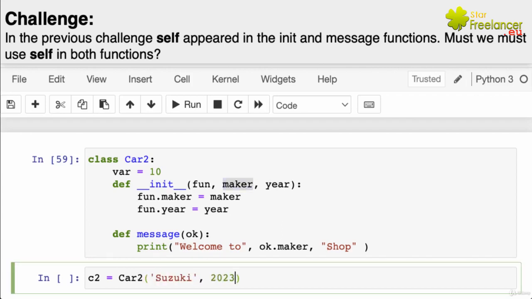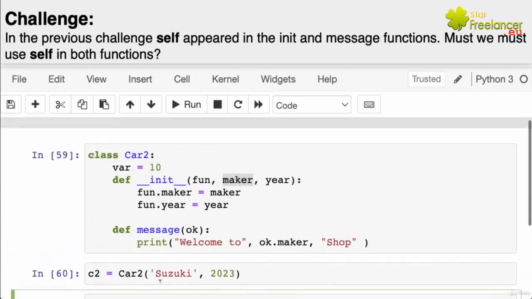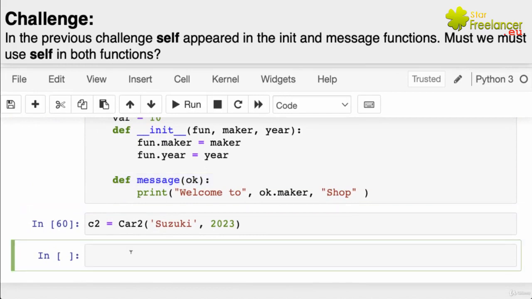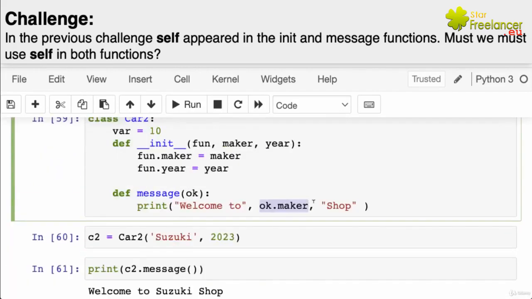Okay, I run. And I have an object created from this, what? Car. The next thing now, I want to print only this. And to do that, to access this message function, I simply say c2.message. If I run, see, another function can come now.